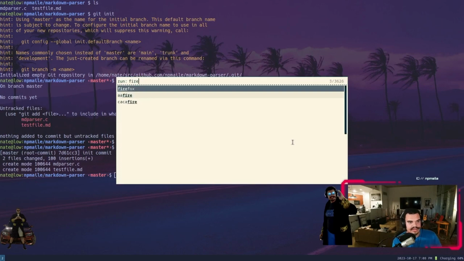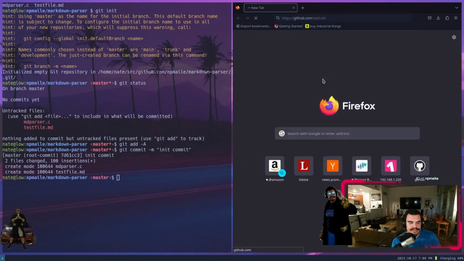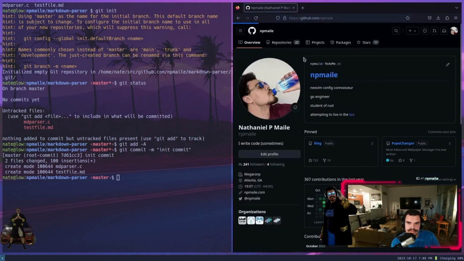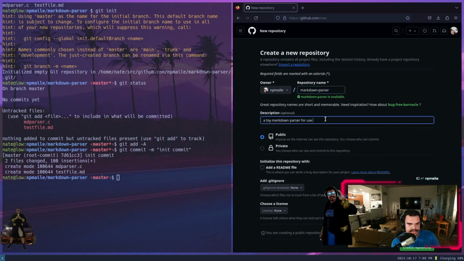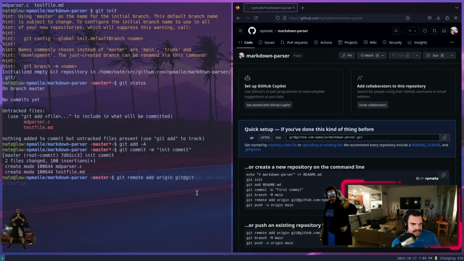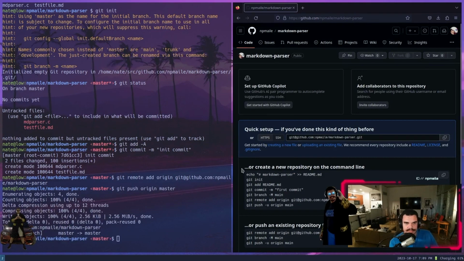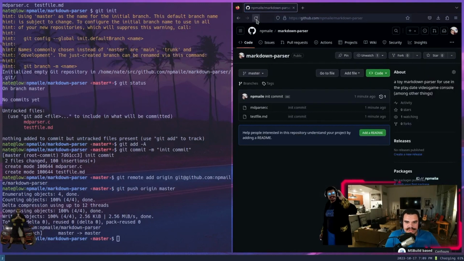So then, of course, the important thing is to make a Git repository to hold this thing. New, we'll call this markdown parser. Description: a toy markdown parser for use in the Playdate video game console, among other things. Create repository, git remote add origin, git@github.com, markdown parser. Git push origin master. Fantastic. So we have the git repository up. I've already started a little bit of stuff there. Not too much, not anything that matters, but something.